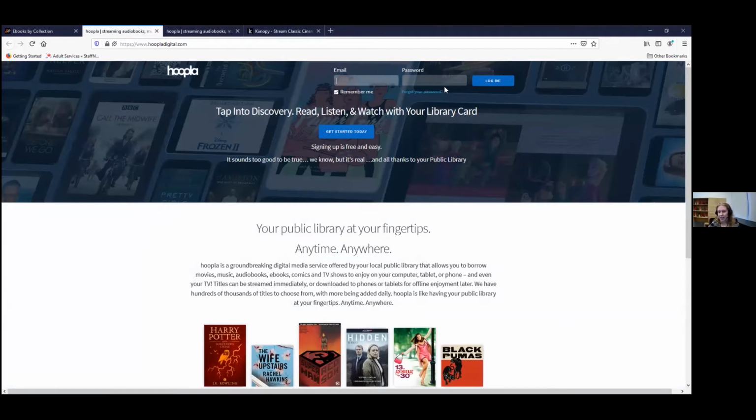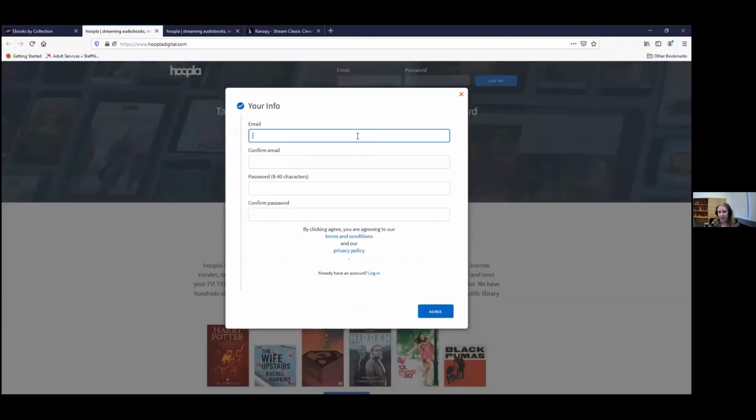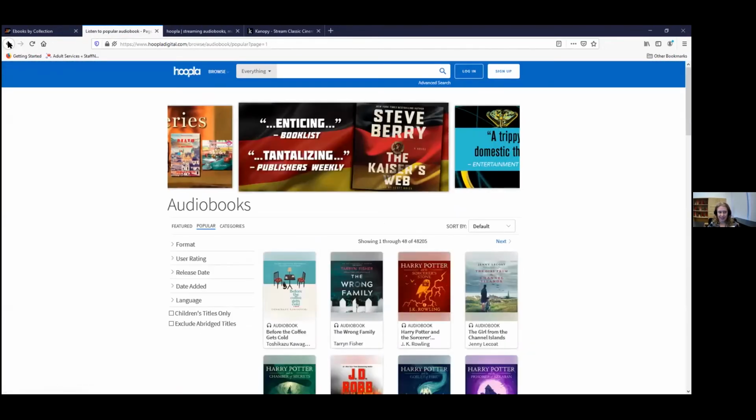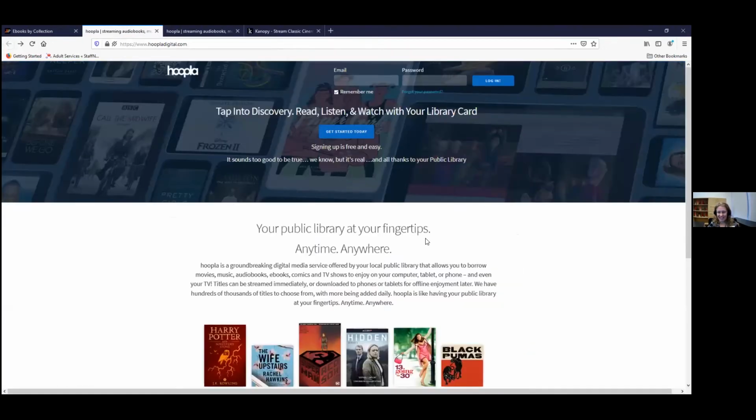or log in up at the top. Okay, so if I hit get started today, here's the page that comes up, do everything there, and then hit agree. Then it'll ask you for your library card and PIN number. Okay, questions about signing up? I think we are good so far.